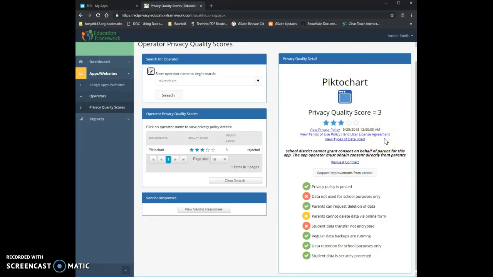The good news is that if we're looking to purchase something, we have had good luck so far with vendors and applications actually changing their privacy policy and terms of service so they can earn our business and earn a subscription from the school or the district. So we are happy to advocate on behalf of you if you feel like the app has great educational value and it's something that you would like to use.